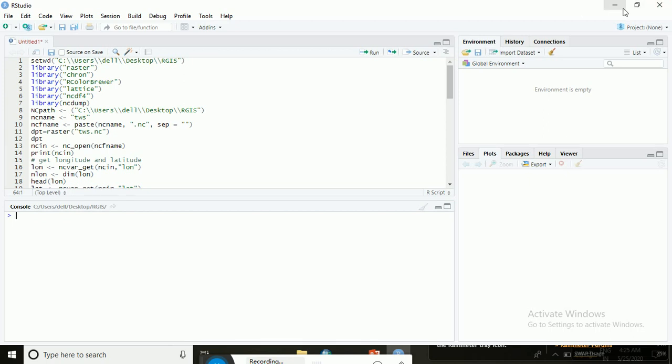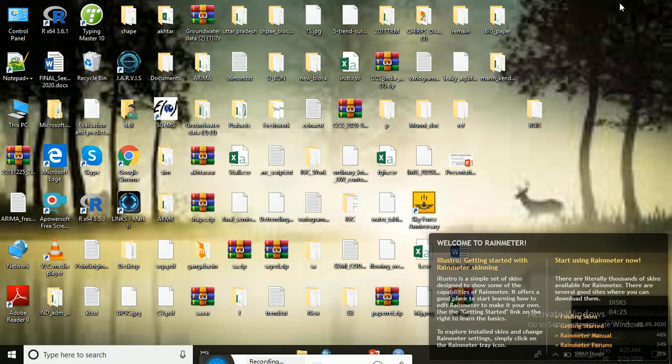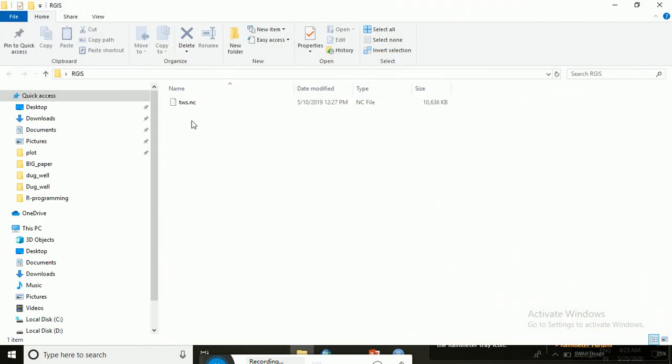Okay, first make the directory. For this I will make a directory rgis. In this is my data file, tws.nc, as given. Actually, I have named this file tws because I have already told you why I give this name: the variable name is tws. It is for simplicity for me. You can take any name or take the original name.